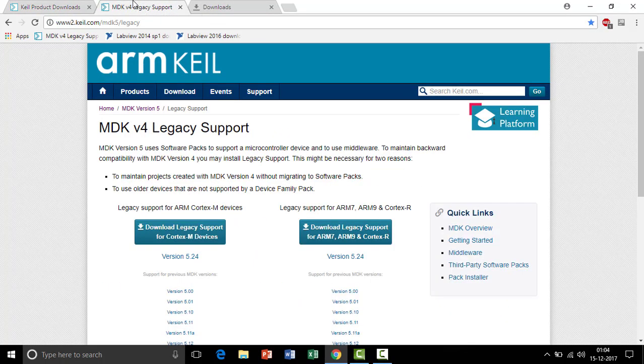After downloading all the products, now we are going to download MDK version 4 legacy support, because MDK version 5 uses software packs to support microcontroller devices. To maintain compatibility with MDK version 4, we need legacy support. As you can see here, Keil has provided the reason why we should install the legacy support: to use the older devices that are not supported by the device family pack, as well as to maintain the project's compatibility.